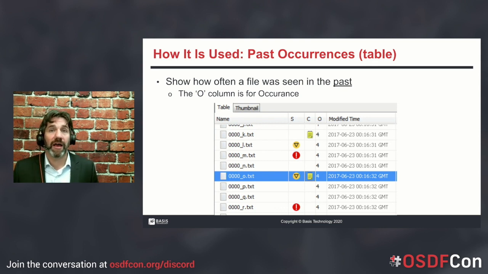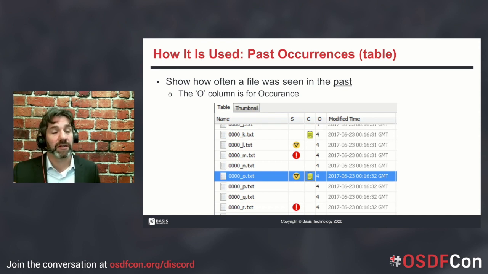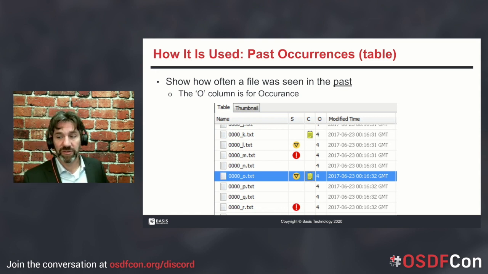This allows you, as you're viewing through things, to get some idea of what is unique and never been seen before and what is pretty common. As you're looking into a folder and browsing around, you can sort on this column or just keep it as a reference for some idea of what in there has been seen before and what is unique.